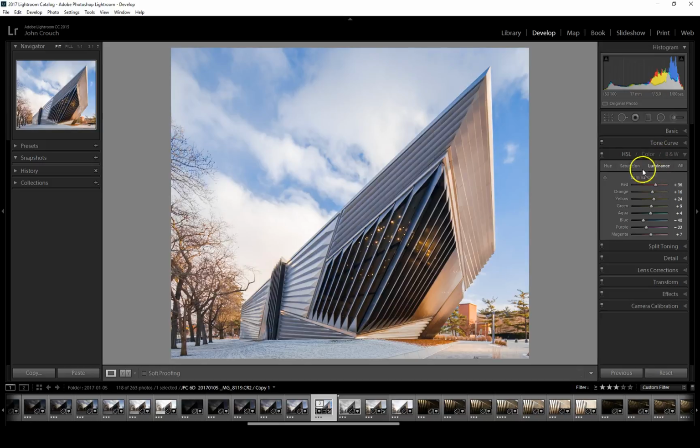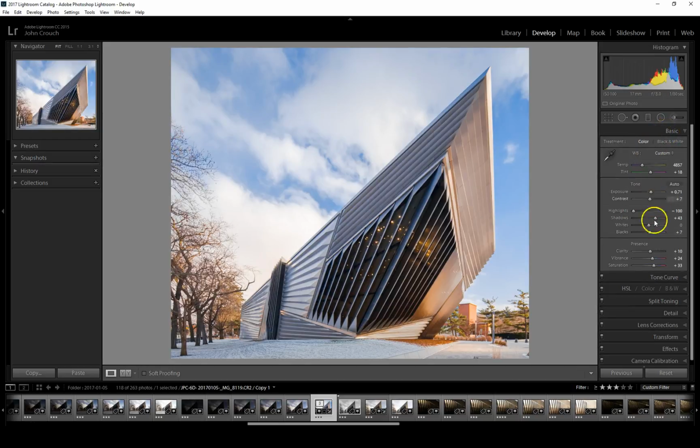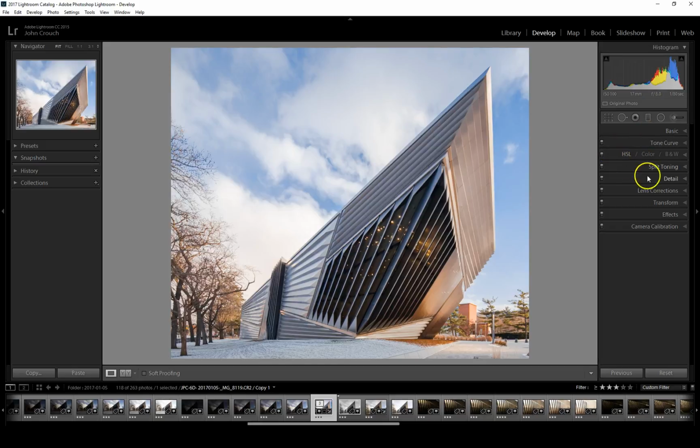sequencing. I am going to go back to the basic panel here for a second and revisit vibrance and saturation just to make sure I'm not overcooking this thing. So I'm going to back off a little bit on the saturation and maybe a little bit on the vibrance. You can see where we are there. Just a little tweak. That's the nice thing about Lightroom. We can do that as much as we want. It doesn't hurt anything.